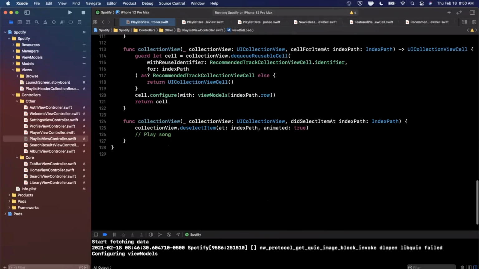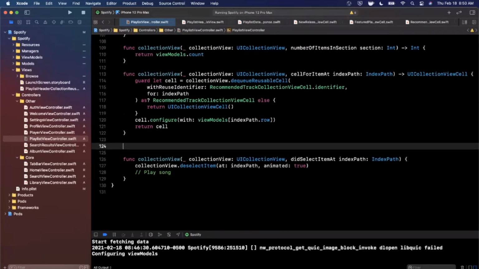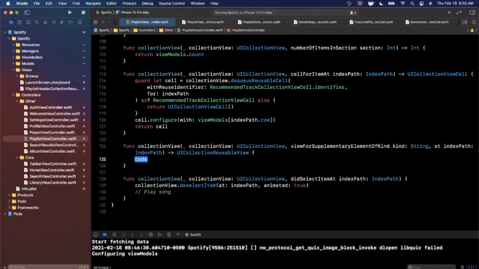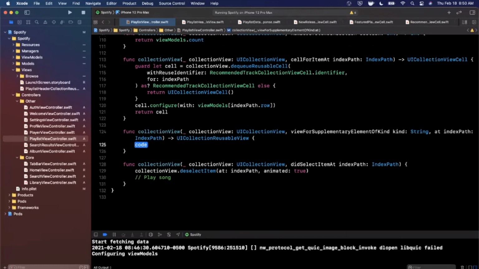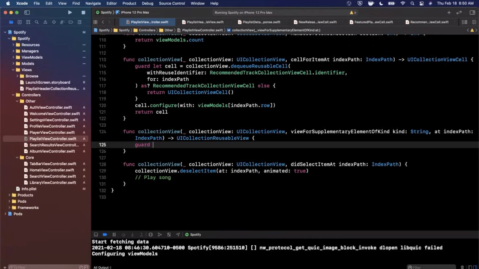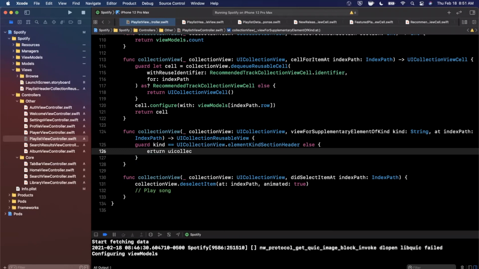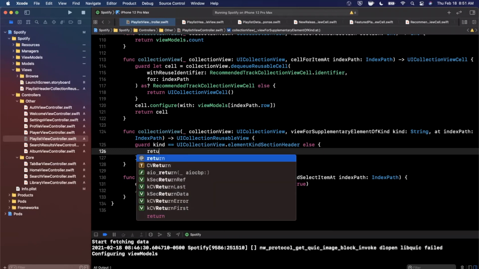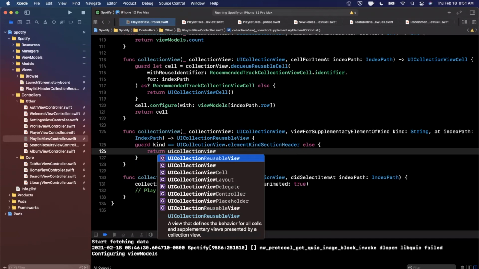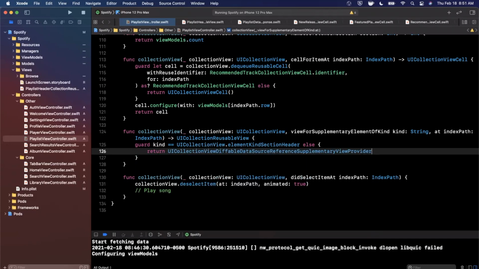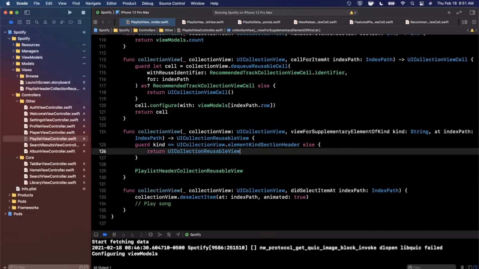And of course, we need to dequeue this when we want that particular header. So we're going to say view for, I believe it's supplementary view, just like that. And what we're going to guard in here, because we don't want to return anything for the footer. So I am going to say guard that kind is UI collection view dot element kind header. And if it's not that kind, what we will do is return a UI collection view reusable cell. So basically it'll return that for the footer. In other words, we won't actually return a footer. So here we will just copy and paste it because autocomplete sucks, but we'll just return that.